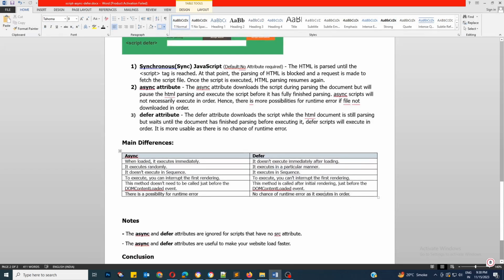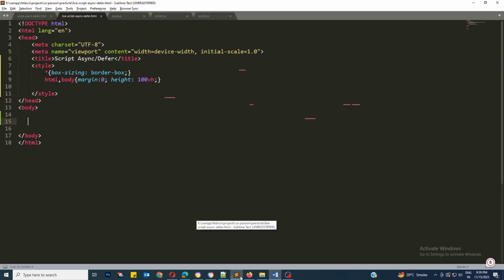Please note, the async and defer attributes are ignored for scripts that have no src attribute. The async and defer attributes are useful to make your website load faster. So let's do some practical work for this to understand it better.